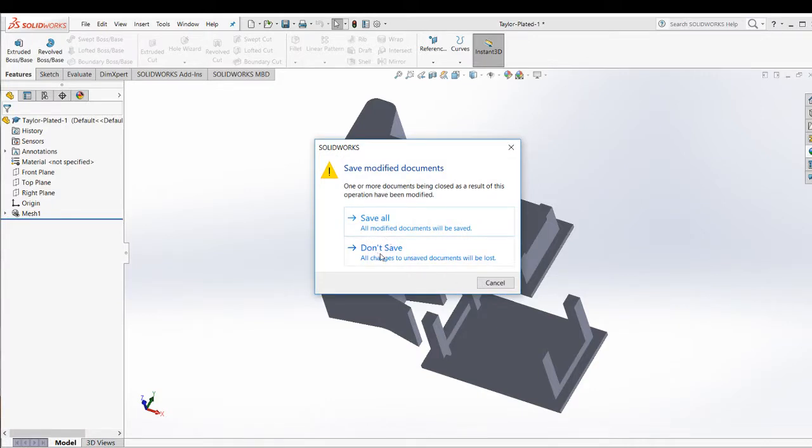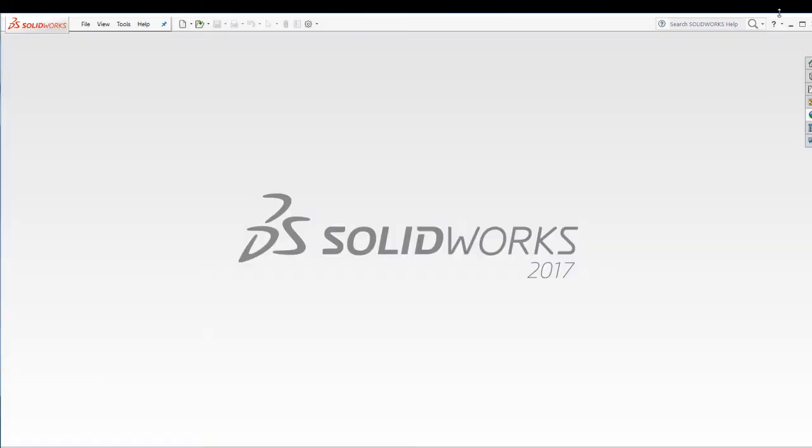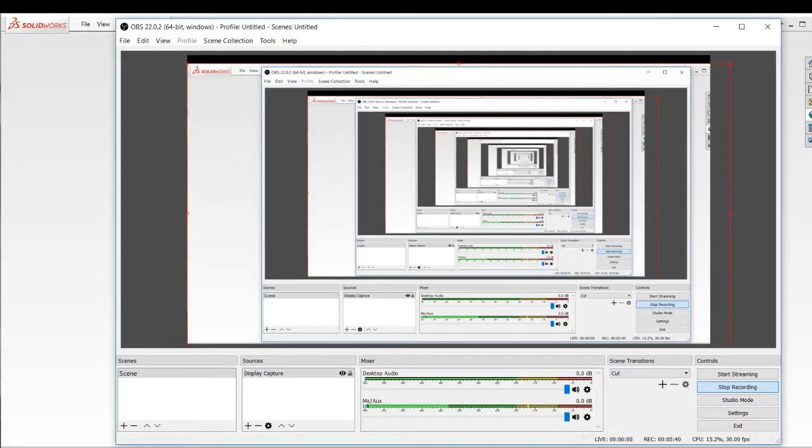I don't want to save this because I opened it as an STL and it's trying to convert it from that to a Solidworks part. I don't want to do that. So that's how we do that.